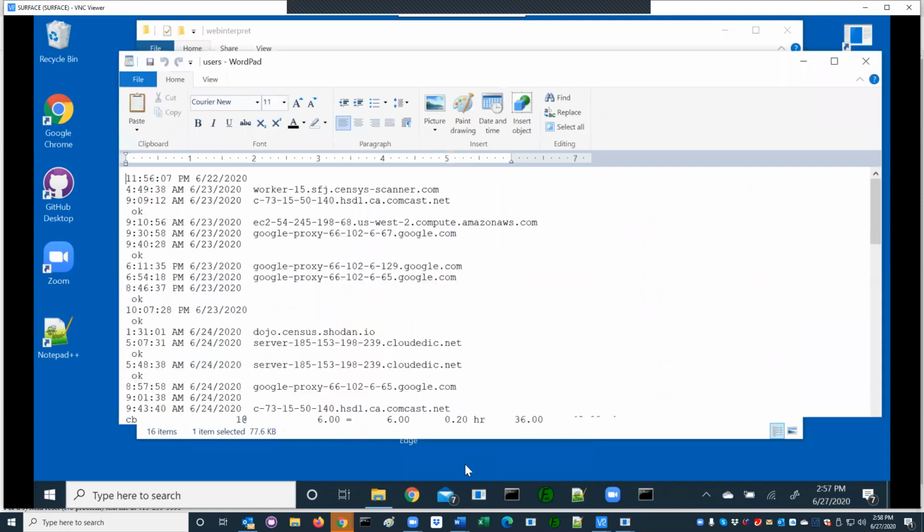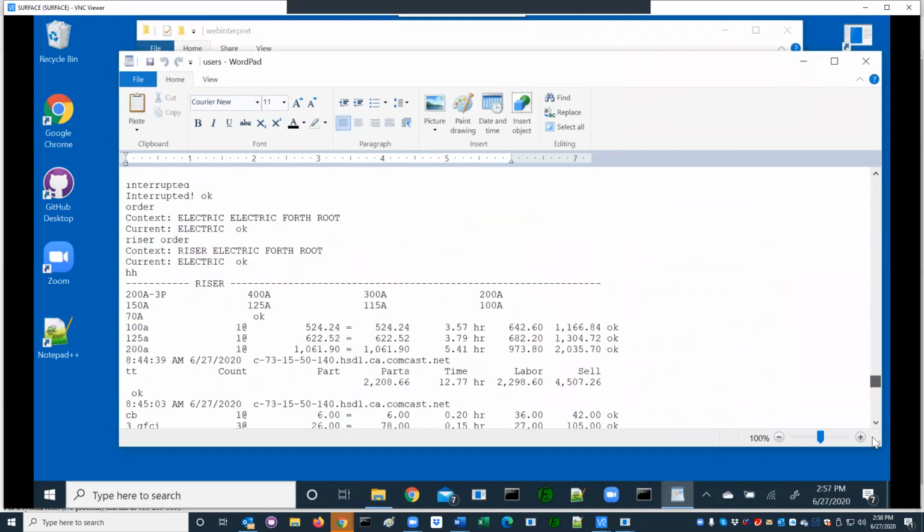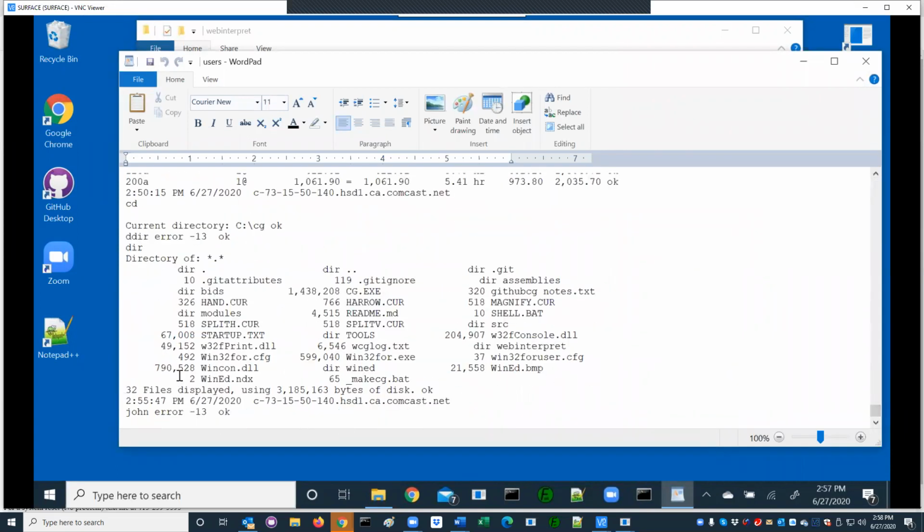Could have opened it in Chrome. So some people have come on here from Amazon or CloudDick, whatever that is. And it's kind of extra work to make the latest on the top, so we'll go down to the bottom. It looks like John was here. So please let us know if you visit. And that is a wrap.